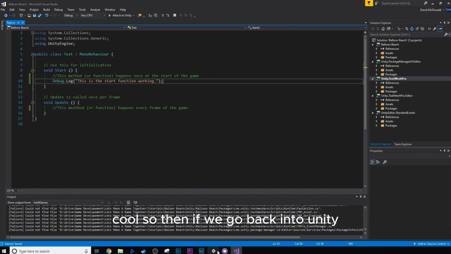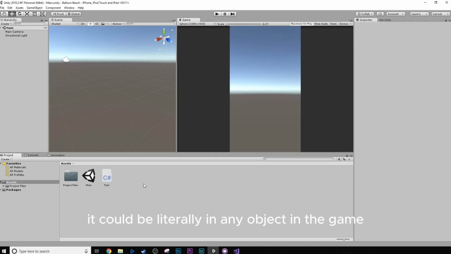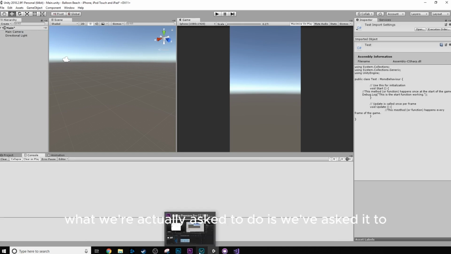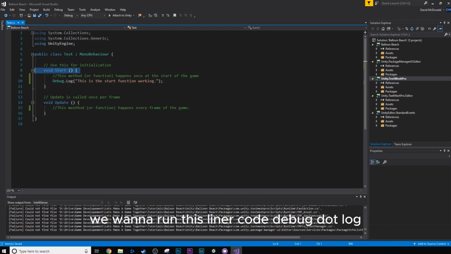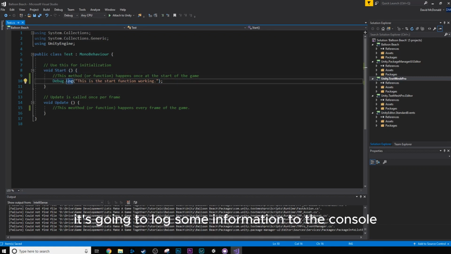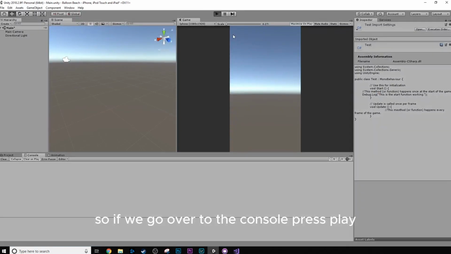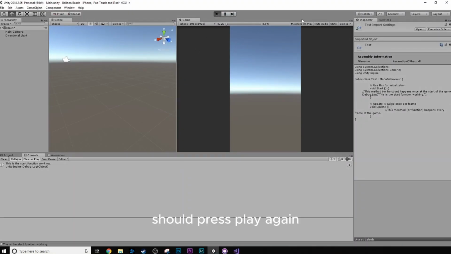Cool. So if we go back into Unity and drag this script onto the main camera, it could be literally on any object in the game, but we're just going to drag it onto the main camera. And we're going to go over to our console. What we've asked it to do is, when the game starts, run this line of code, Debug.Log. It's going to log some information to the console, and the information we're going to log is this statement here. So if we go over to the console and press play, we should see, this is the start function working.